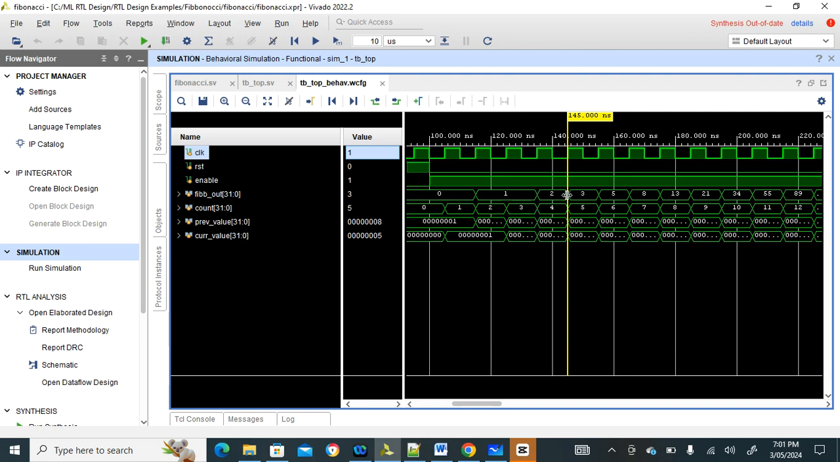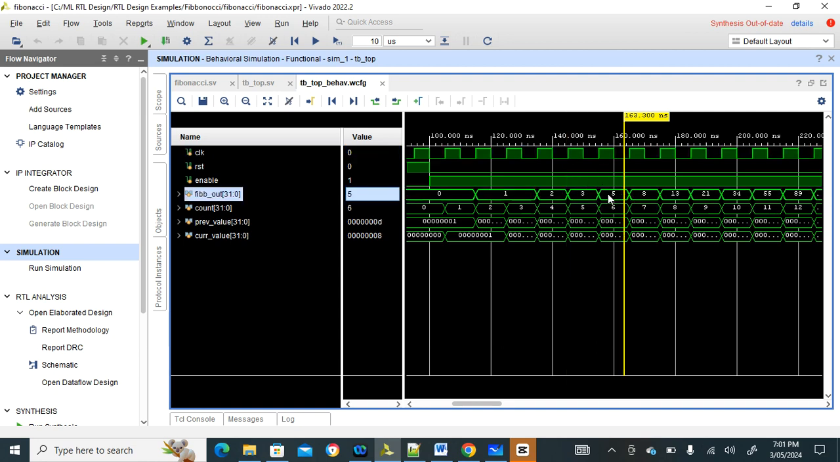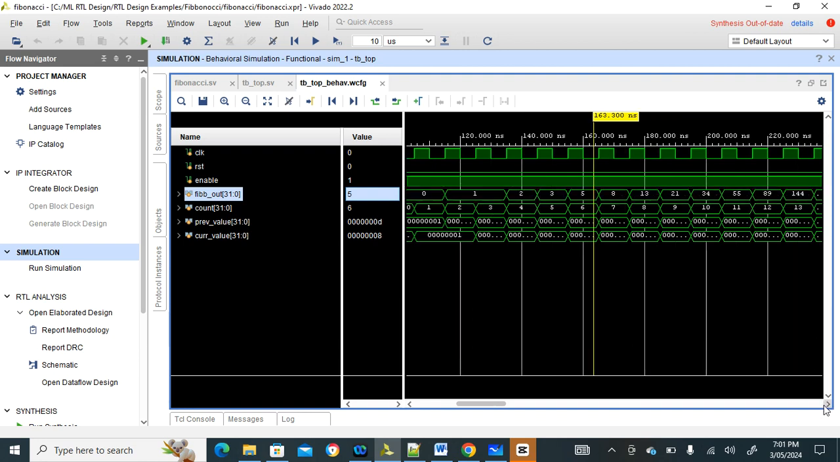3. So you can see the last two numbers, 2 and 1, are added to get the next number, that is 3. And at this clock cycle you will add the last two numbers, 3 and 2, to get 5, and 5 plus 3 is 8, 8 plus 5 is 13, 13 plus 8 is 21, 21 plus 13 is 34. So that's how it will keep on incrementing and generate the Fibonacci sequence.